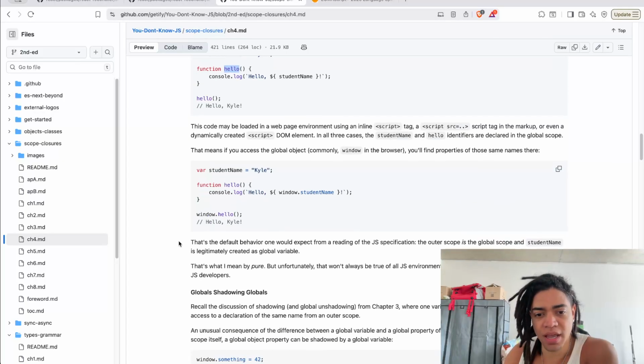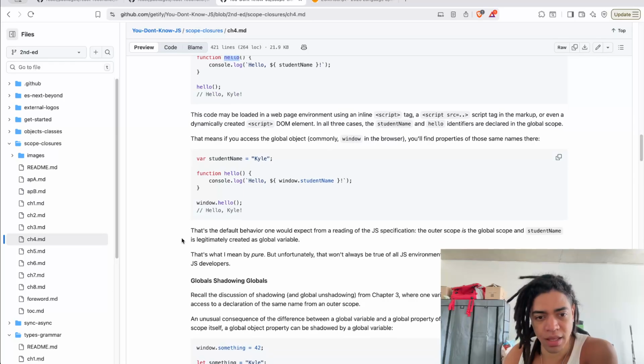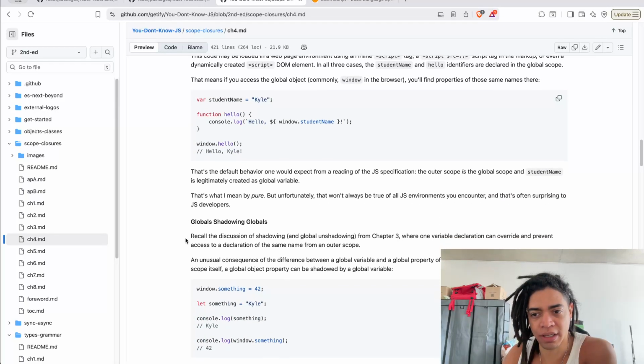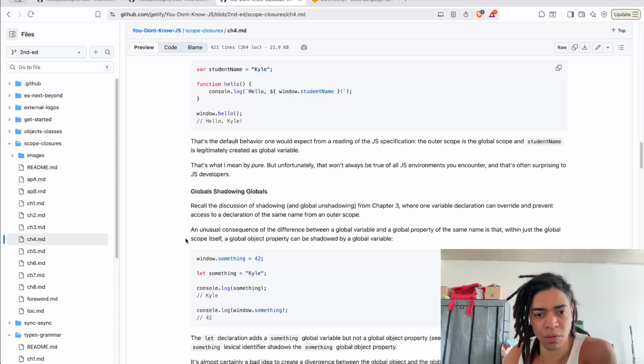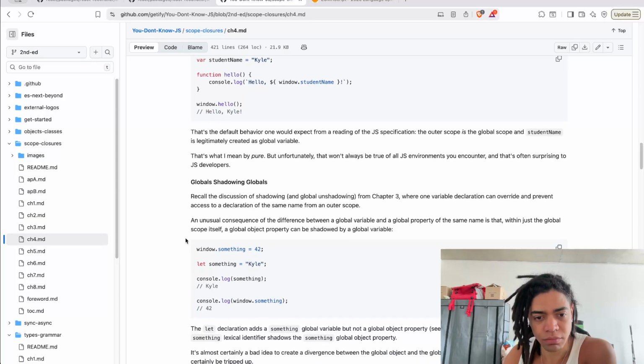That's the default behavior one would expect from reading the JavaScript spec. The outer scope is a global scope, and student name is legitimately created as a global variable. That's what I mean by pure, but unfortunately that won't always be true in all JavaScript environments you encounter, and that's often surprising to JavaScript developers.